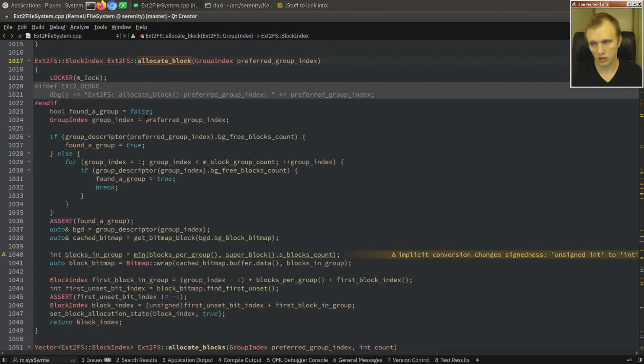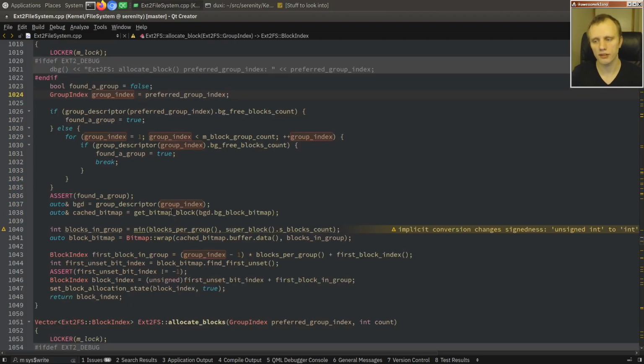And then allocate block works by, first thing we do here is we look up the preferred group. We get the group descriptor for the preferred group, we see if it has any free blocks. If so, we use that one. Otherwise, we look through all of the groups and check until we find one, and we stop there, right? And then after this has run, group index is the index of the group that we're going to allocate out of.